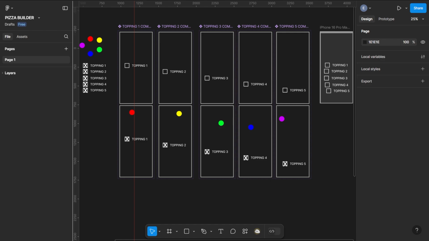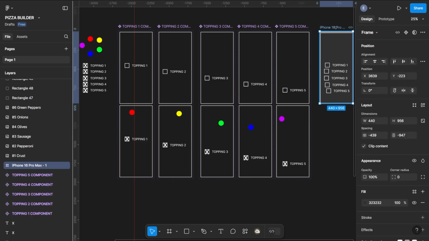Like you could do ice cream toppings or build a burger, or if you want to get complicated, you could build some mech robot where you pick the different body parts, or a makeup picker, or a flower bouquet. Anything where you have a set of options that you want to be able to toggle on and off and have a little visualizer.